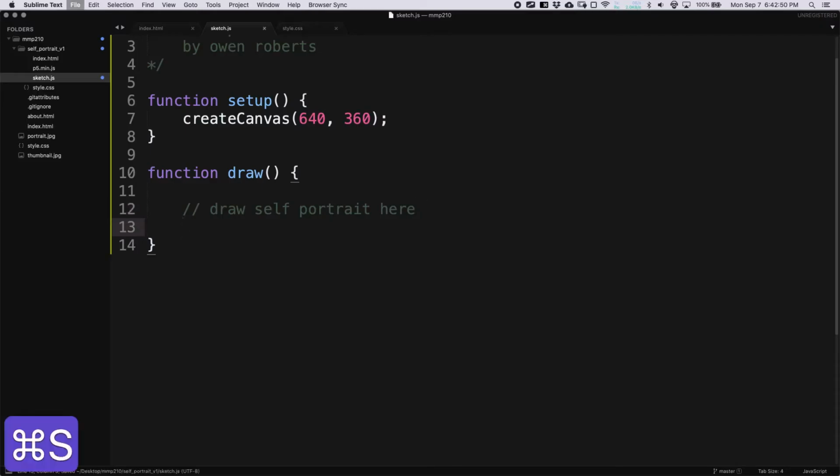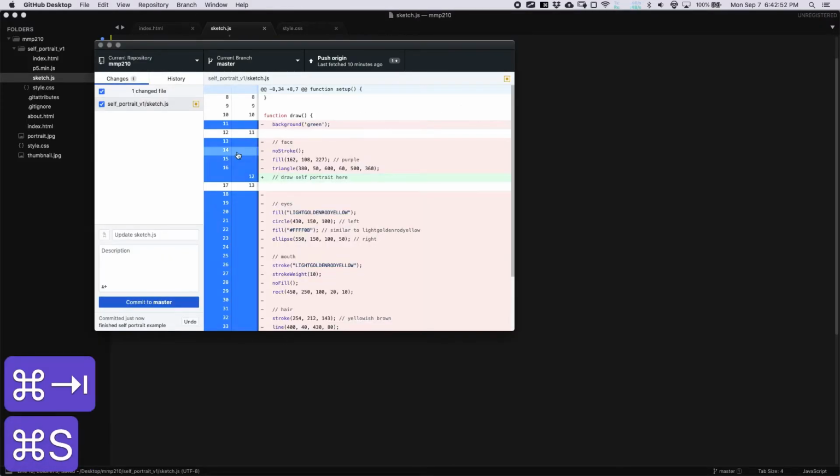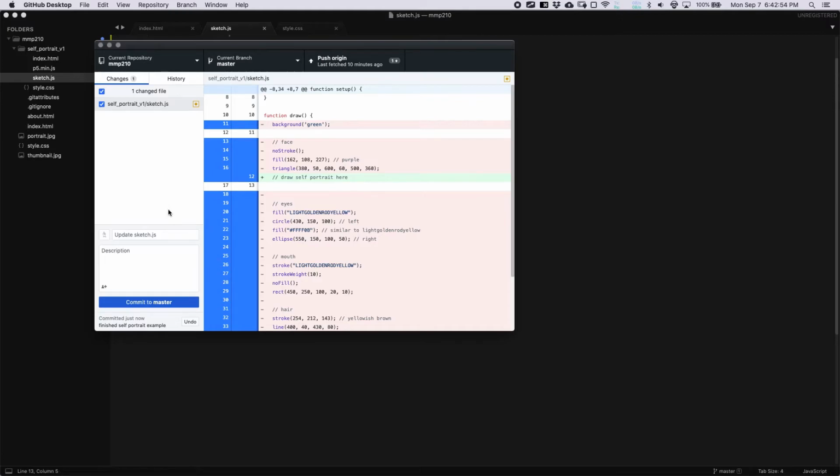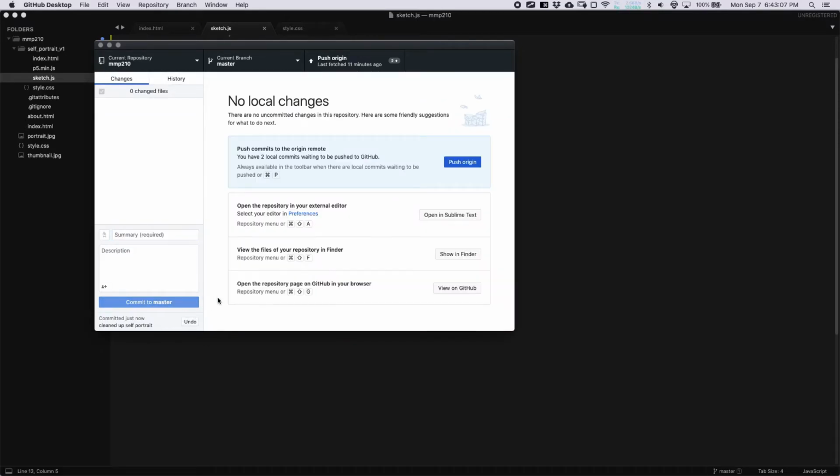So the other code that I made is on GitHub. You can look in the history if you want to remember some stuff, but I do want you guys to start from scratch. So I'm going to commit this. So I'm just going to say cleaned up self-portrait and commit to master.